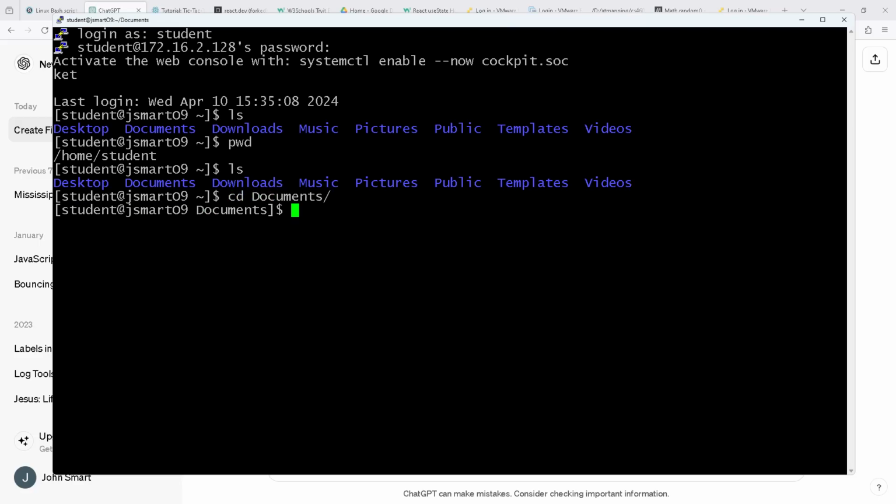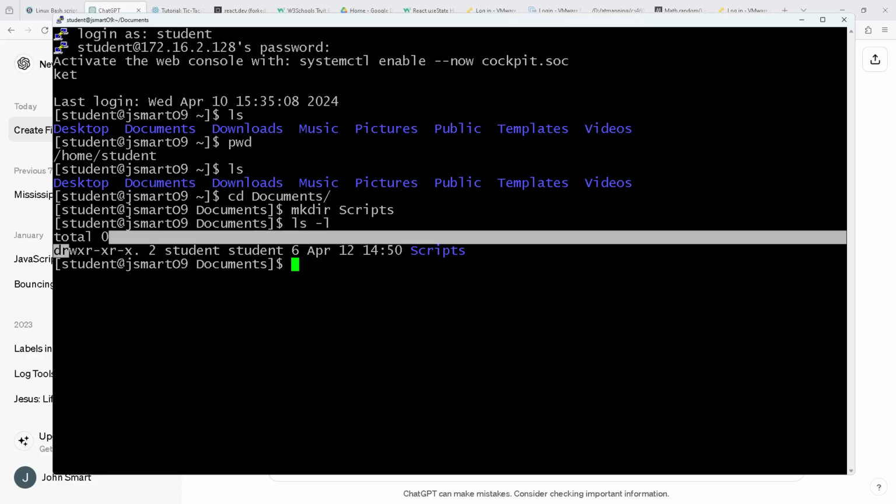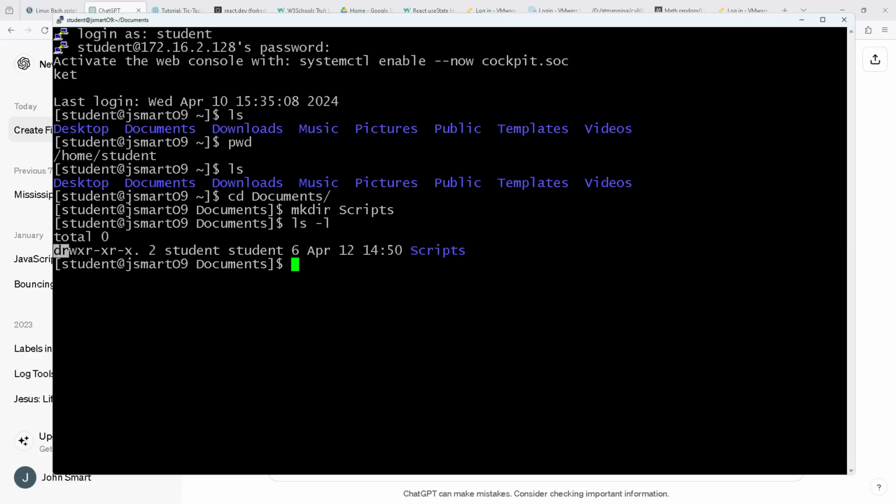And let's make a folder for scripts. Let's do a mkdir scripts. And an ls -l shows me there's my scripts folder. I see the d there. That means it's a directory. And let's go down into there now, because I'm going to be working in here. This is where my files will be created and destroyed.